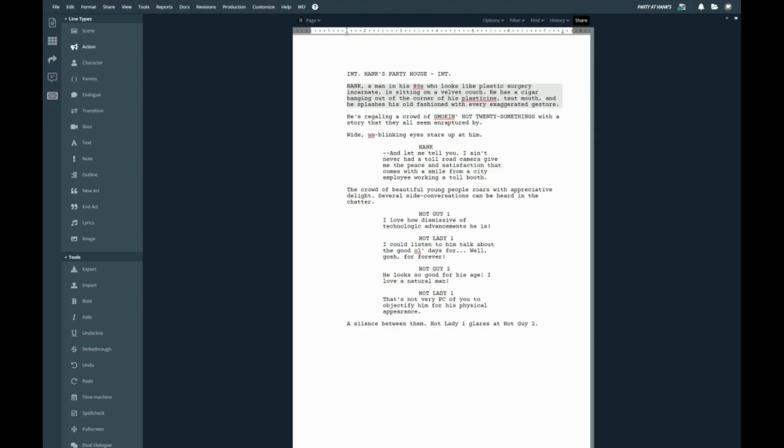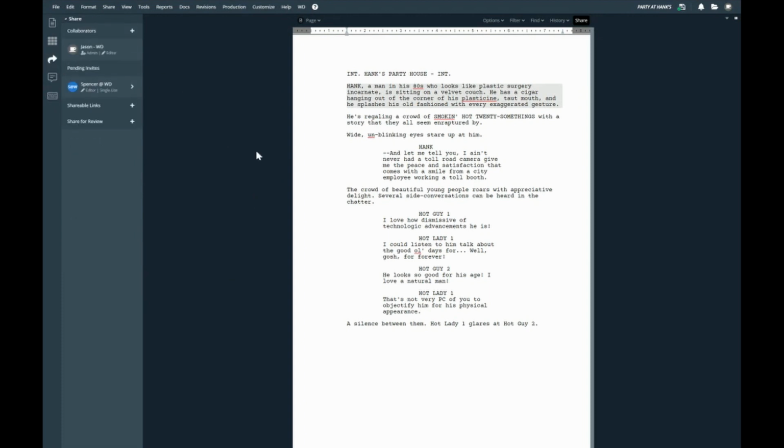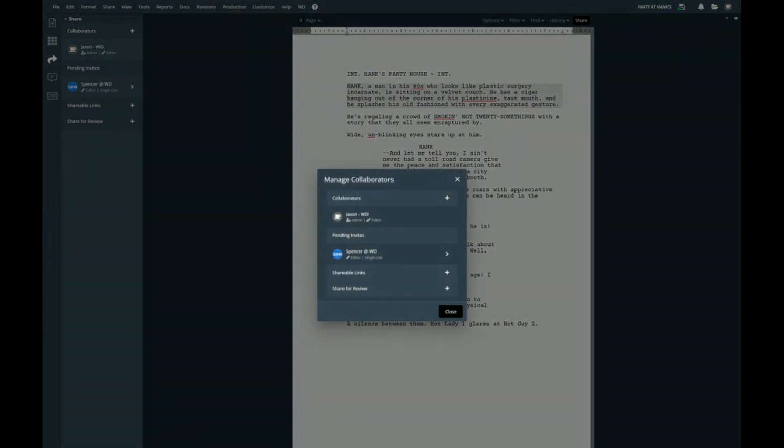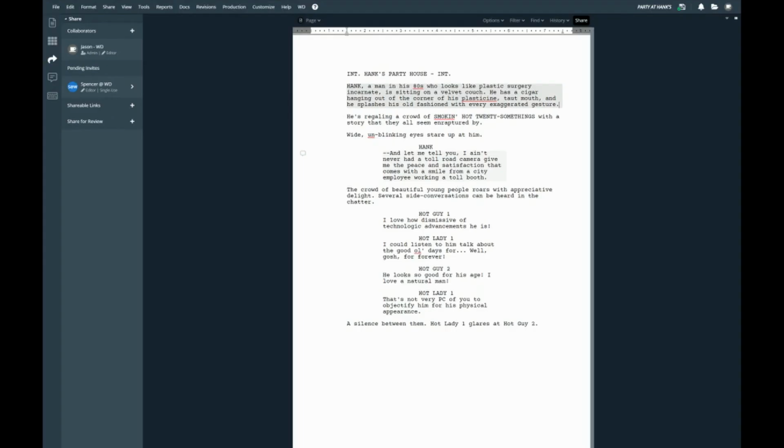Whenever you're on a project with multiple collaborators, you may find yourself needing to edit their permissions after the invite has already been sent. To do this, we can go to the Share widget here on the left-hand side. If you're using the classic layout and only have the top-line menu, just go to Share and Edit Collaborators, and you'll have the exact same menu.